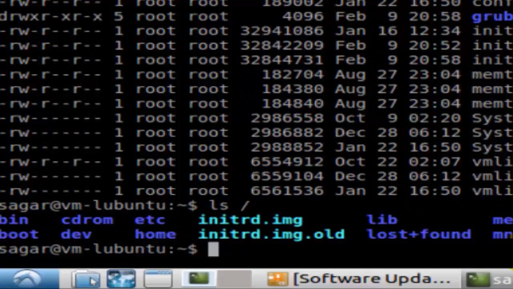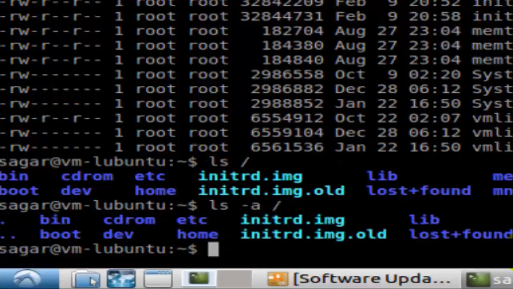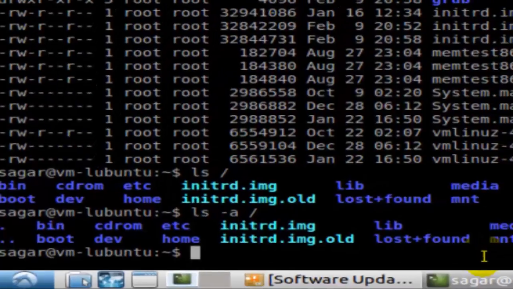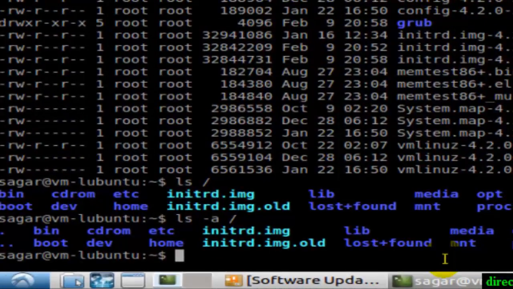So this is the list of all the directories at the top level, and if you want to view the hidden files as well, you can type it like that and it will display the hidden files as well. Here it is showing all the directories available at the top root level. First is the bin directory, and the bin directory contains a lot of binary executables.